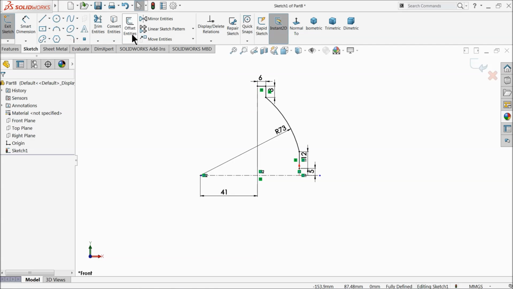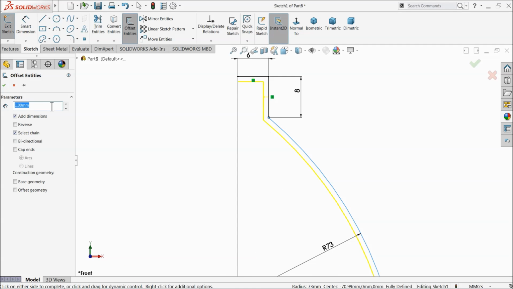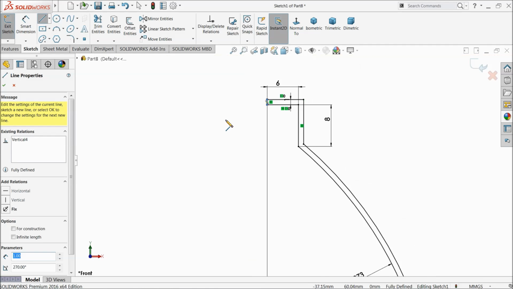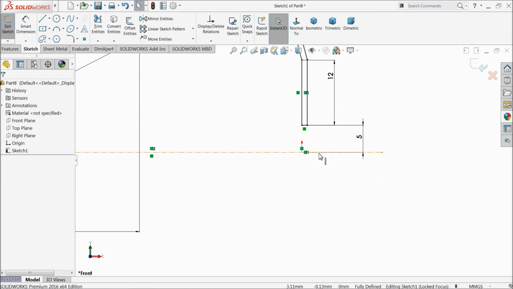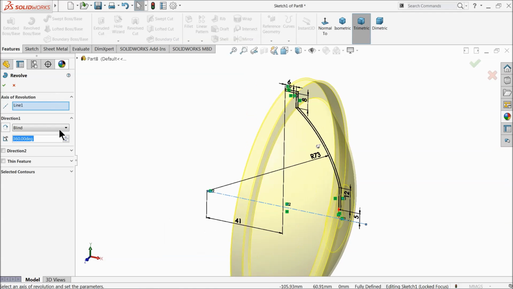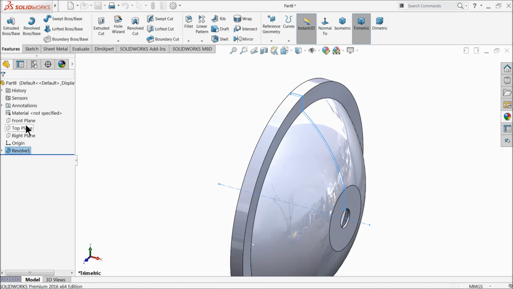Now here, okay, choose offset, keep 1 millimeter and select, make sure it is from the inside. Sorry, make it reverse. Okay, now close this geometry. Exit. Now this is our bulb cover outer geometry. Let's revolve it. See, this axis selected as the axis of revolution, 360 degree. Okay.